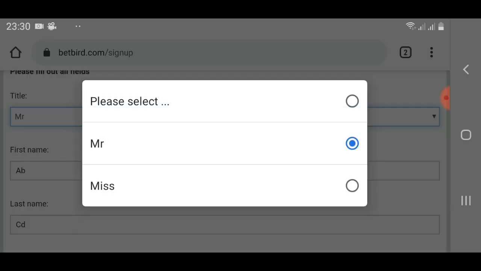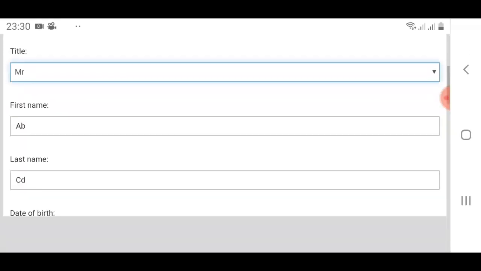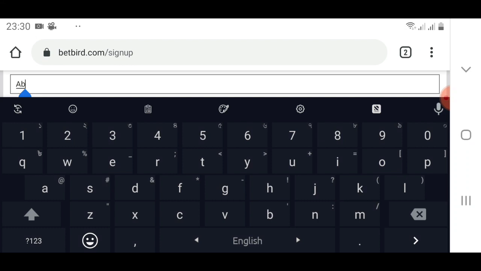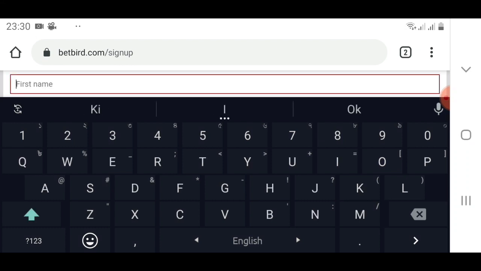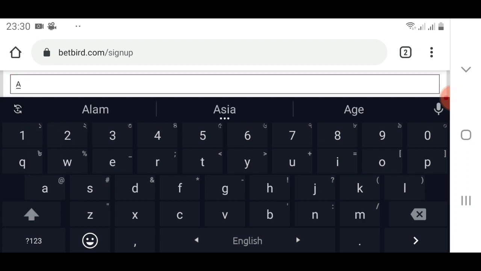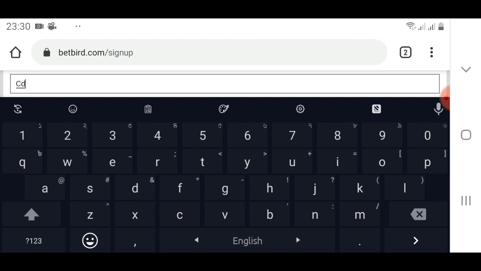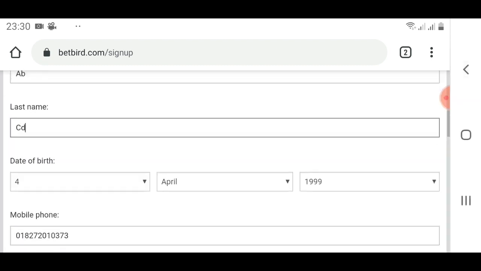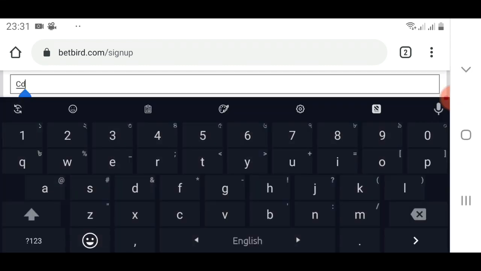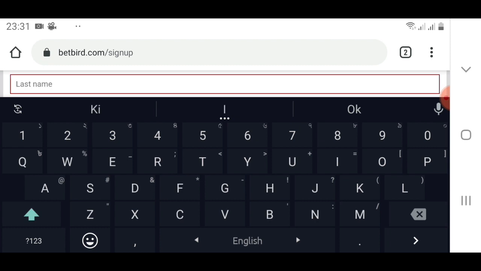Here select if you are a man, select Mr. If you are a woman, select Mrs. So I am creating for a man, so I select Mr. Type here your first name. I am writing here AB for example. Then here type your last name.